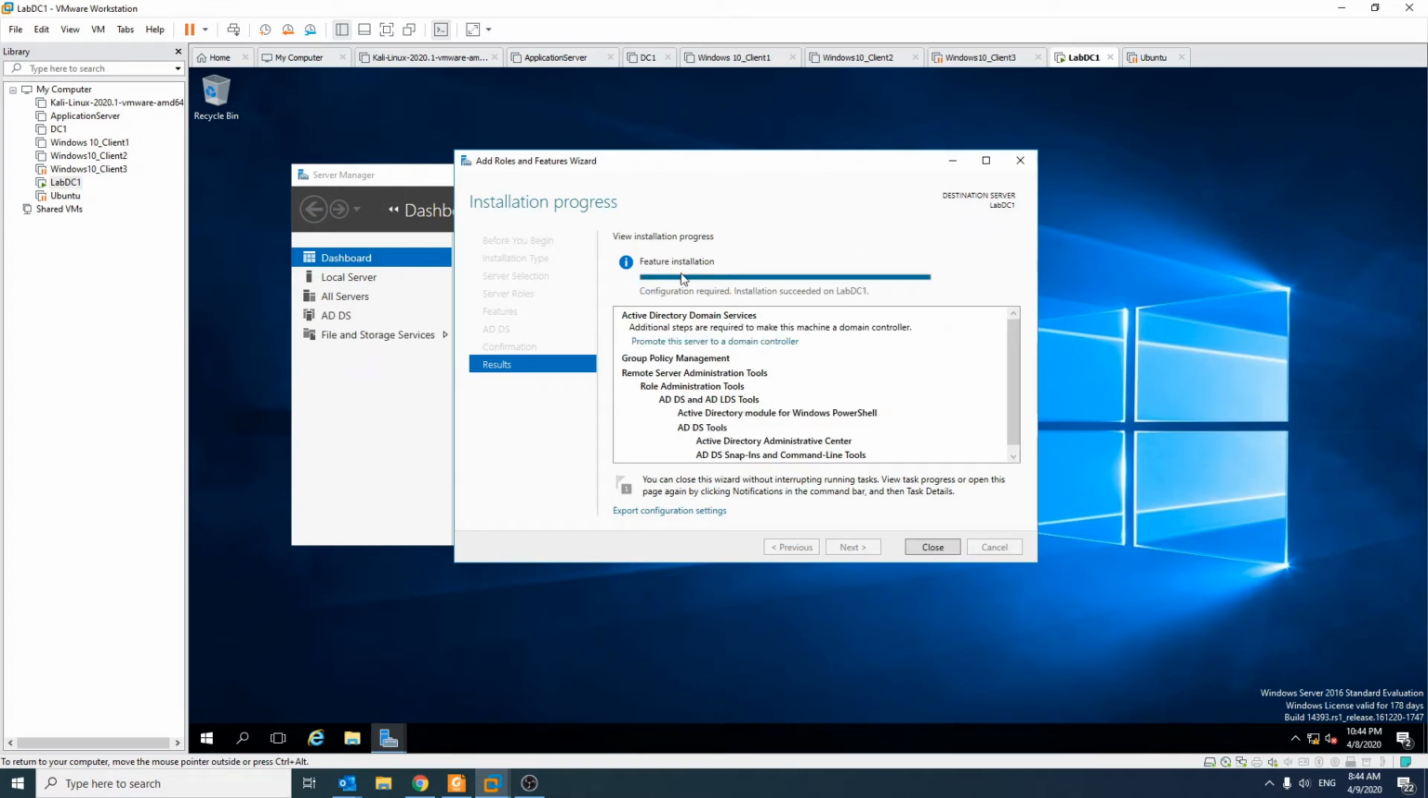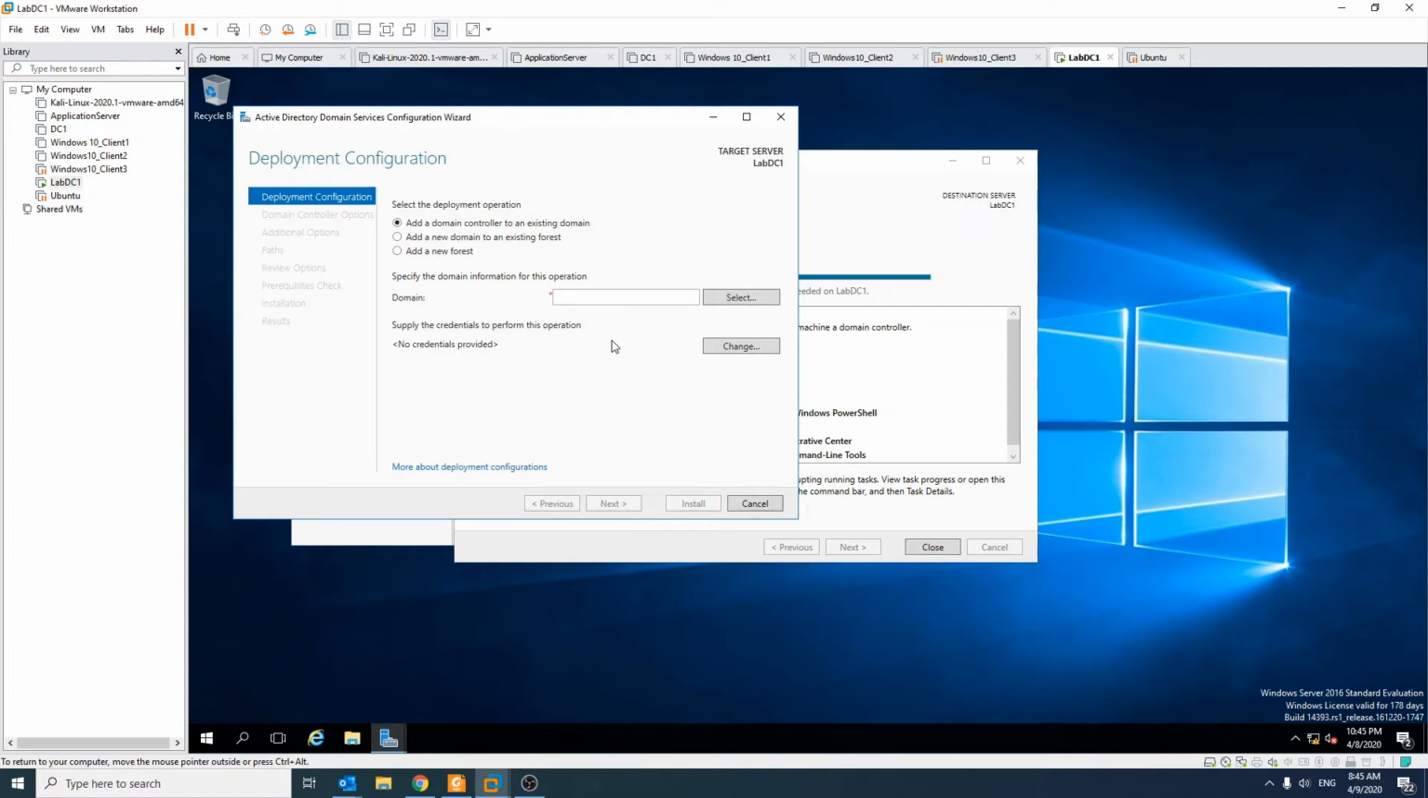So as you can see, the installation was completed, and right now what we have is a DC that finished the prerequisite part. It still needs to be promoted to domain controller. As you can see, it says there are additional steps required to make this machine a domain controller. You can click here on this link, or you can write in the command line dcpromo. The end result will be the same.